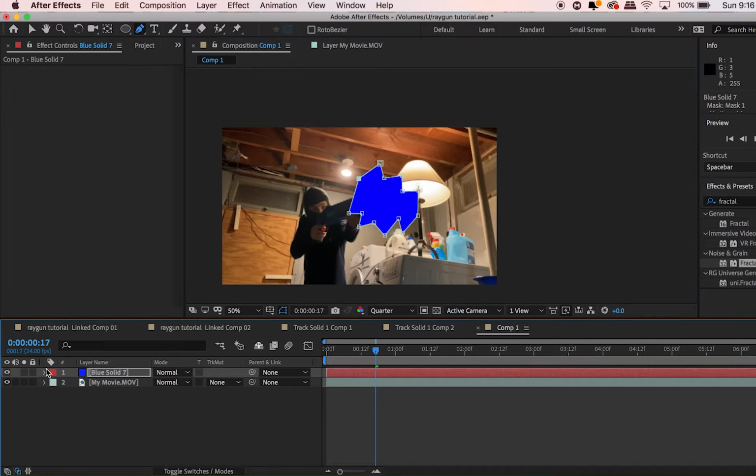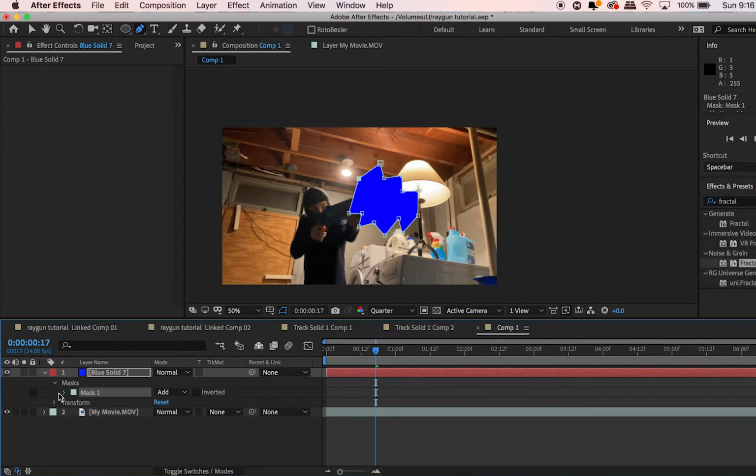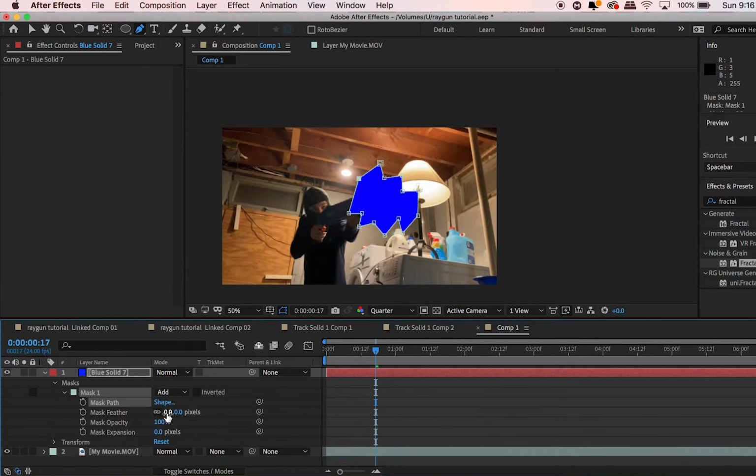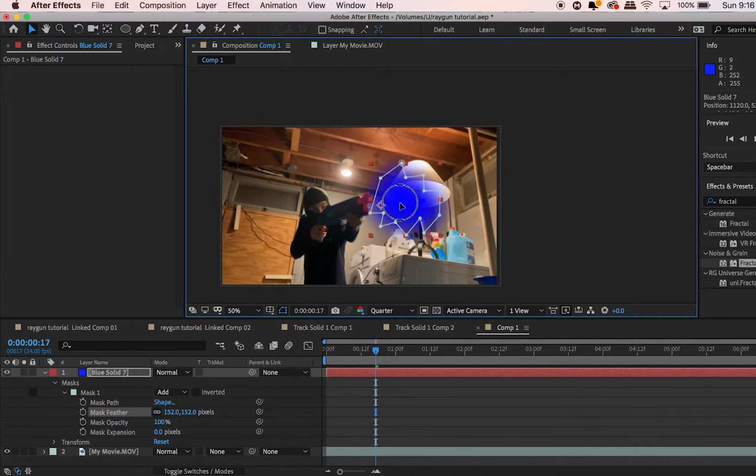All right. Now, after that, we're going to head over to the mask feather and we're going to feather this out just to make it look more natural, and place it a little differently. Play around with it a little bit.